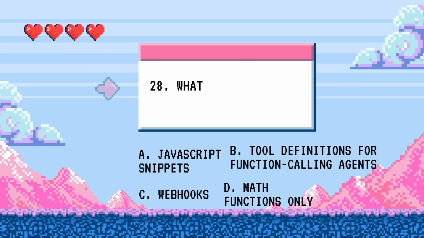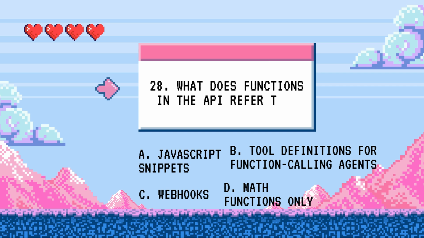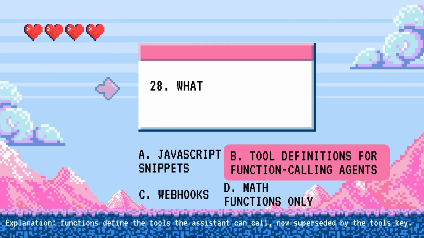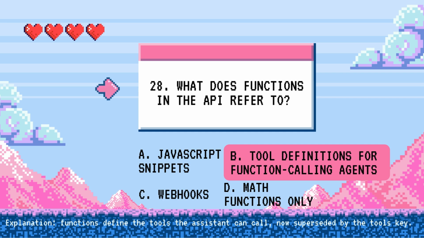28. What does functions in the API refer to? A. JavaScript snippets. B. Tool definitions for function calling agents. C. Webhooks. D. Math functions only. Answer: B. Explanation: Functions define the tools the assistant can call, now superseded by the tools key.